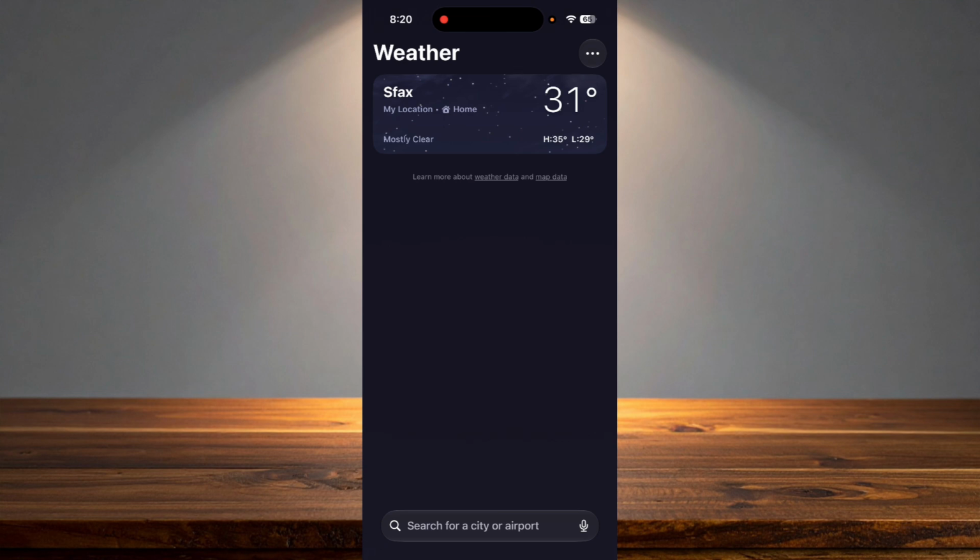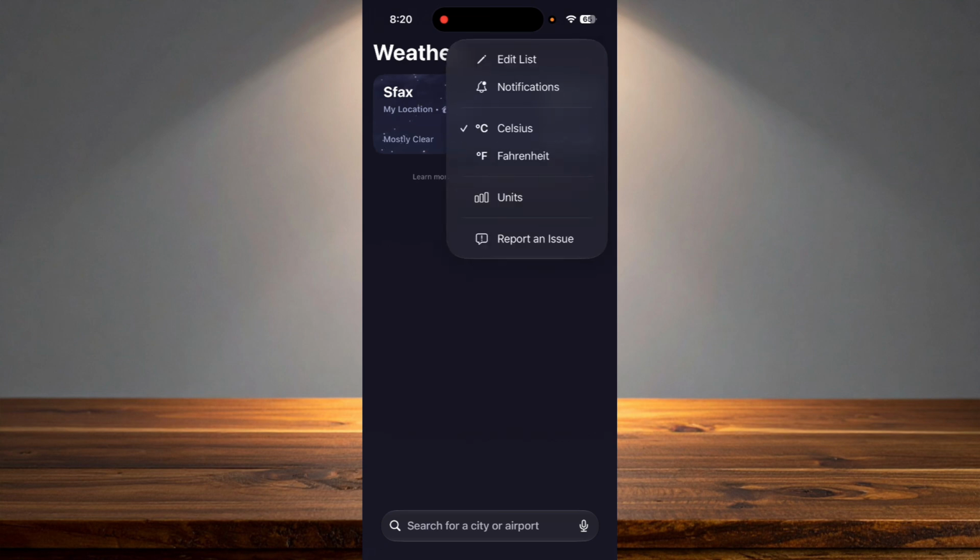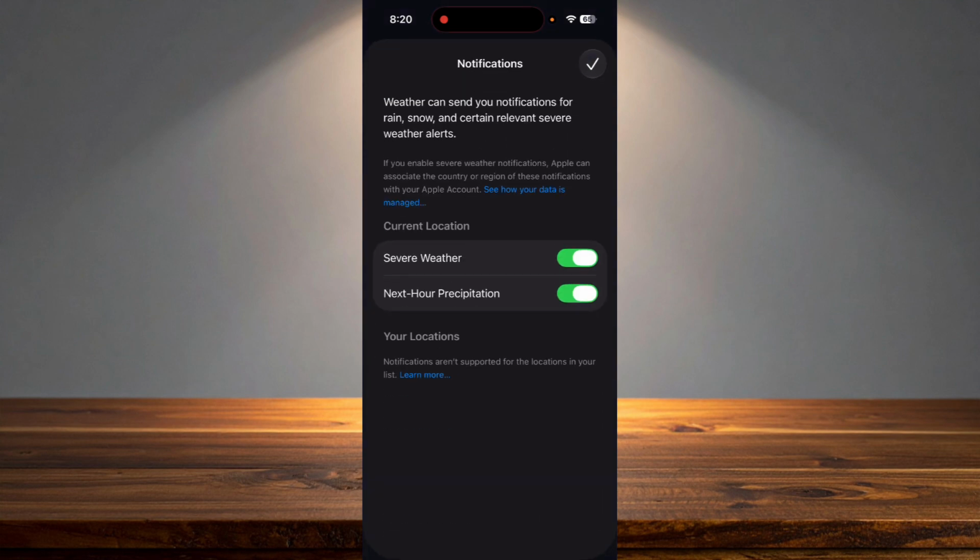After that, go and click on the three dots on the top right of the screen. Go and click on notifications. And after that, as you can see, there is that severe weather option. You can deactivate it like that or activate it like that.